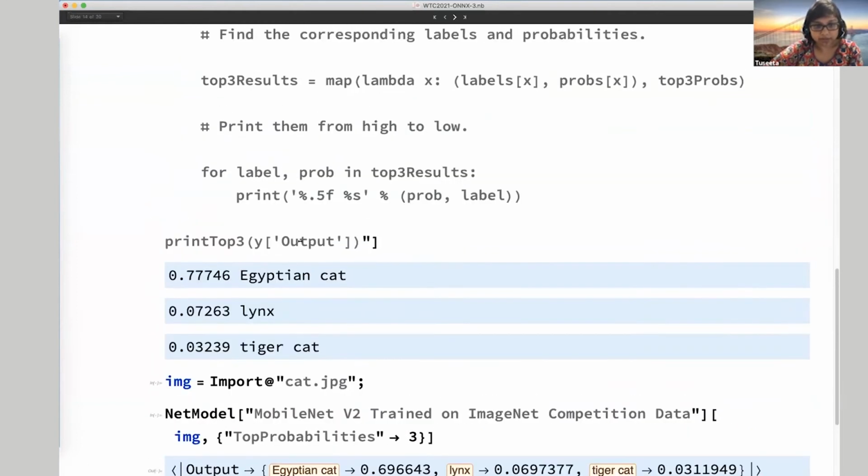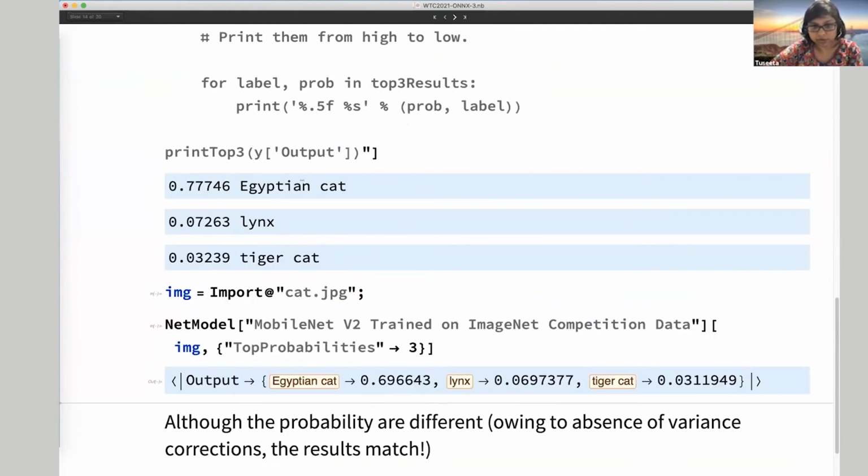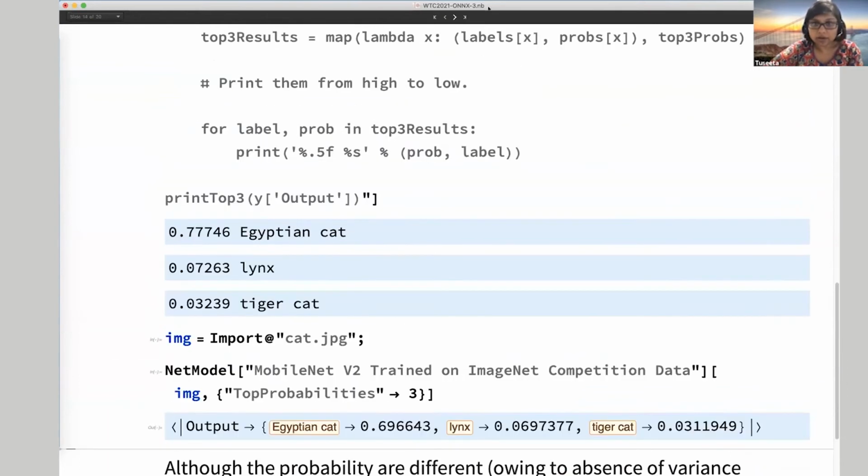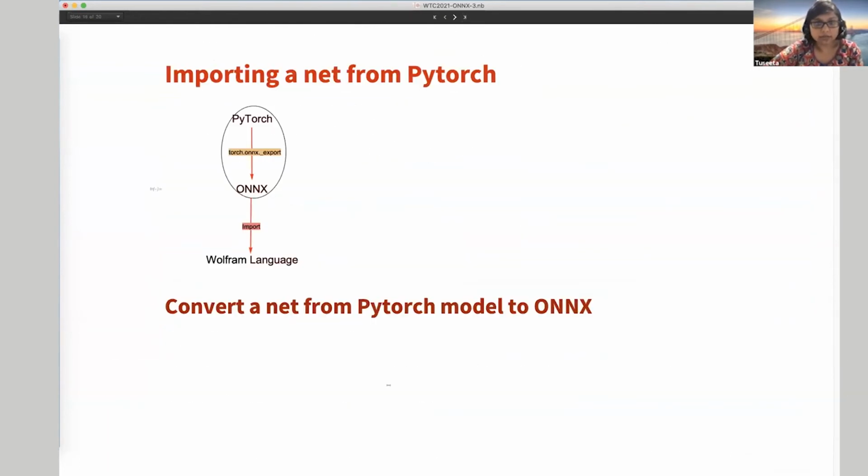This is, again, the same probability. You see that they are the same, and the classes that it is there. So let's go ahead for the next one.